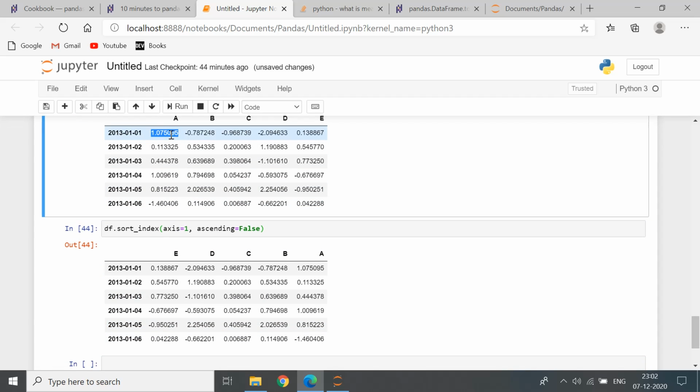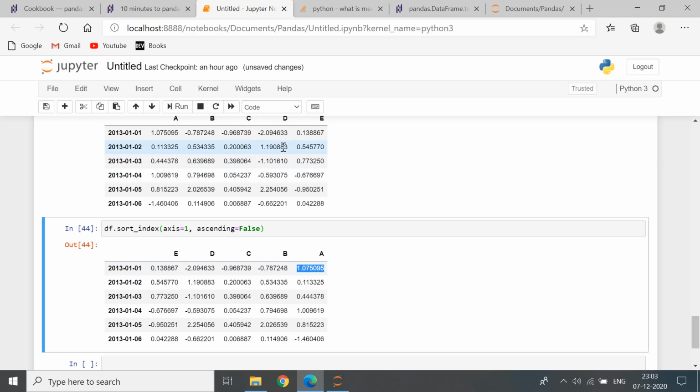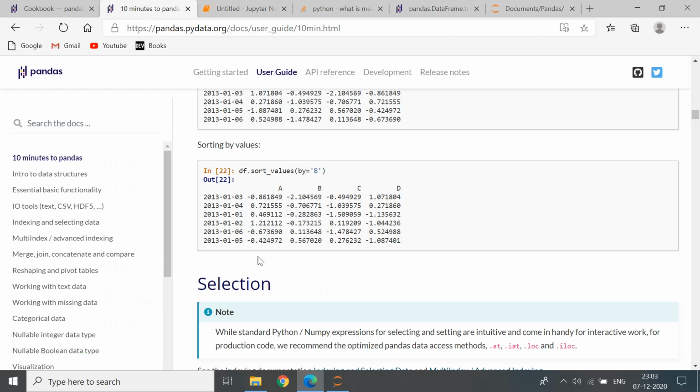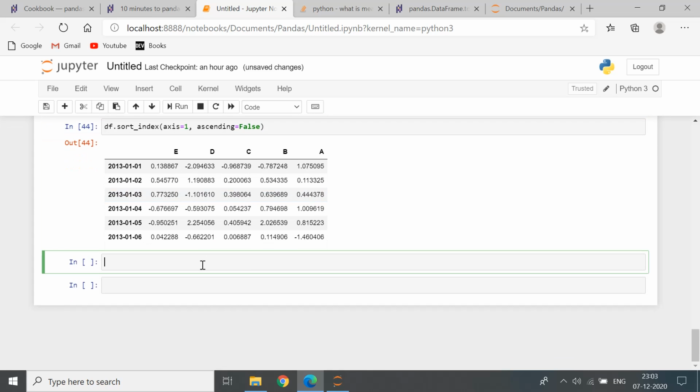there is 1.075. Let's just try to spot this value. Where did it go? 1.075. Yeah, here. So this entire column is now here. This column is here. This column stays where it was. This column went here and this column went here. So basically the data was sorted in such a fashion that the entire columns are now sorted in descending fashion.